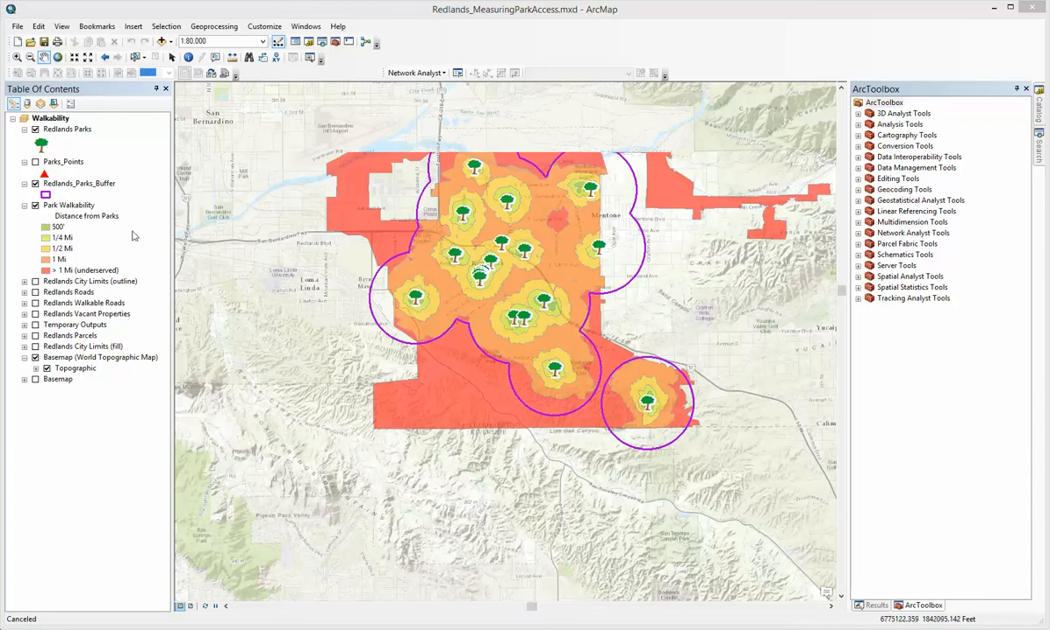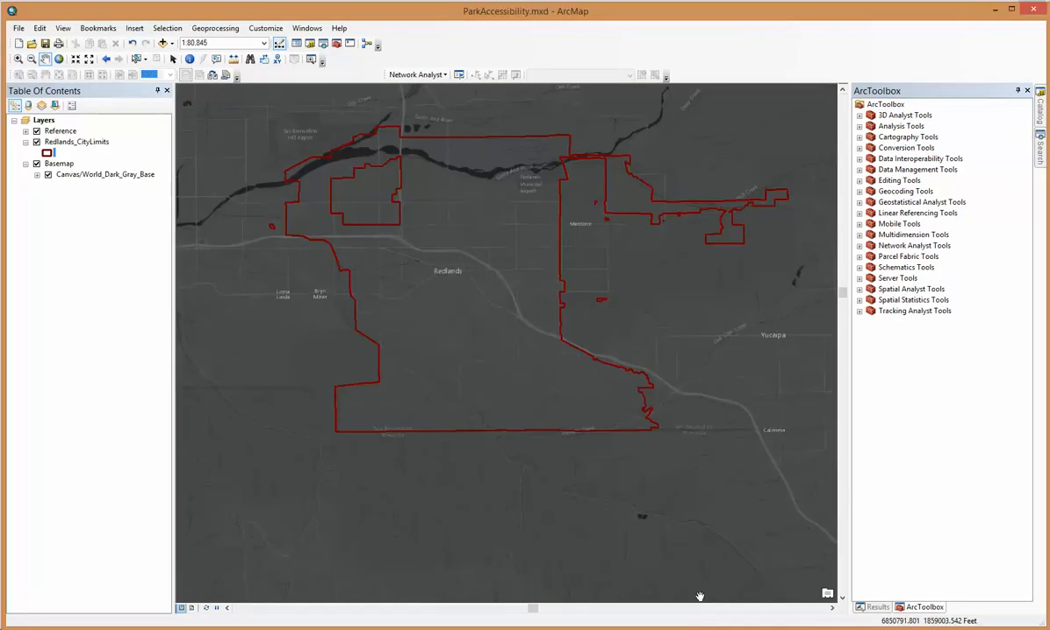So here, this is the original map which came with the link that I sent in through Blackboard. You can see they did the analysis and they have areas that are walkable to the parks, and then the rings show the further you go away, the more difficult or underserved the parks are to those communities. And we wanted to reproduce this on our own. So we're going to go ahead and work on that.